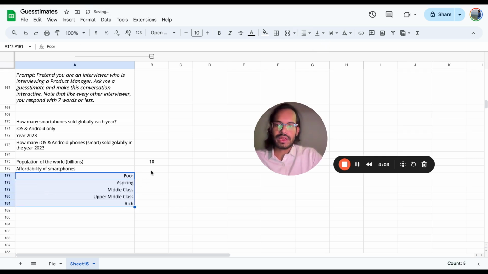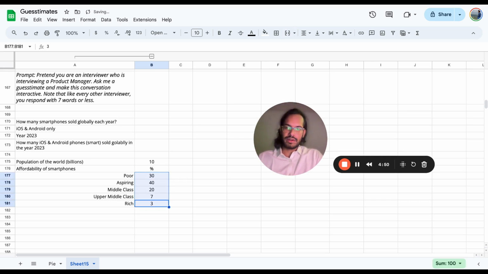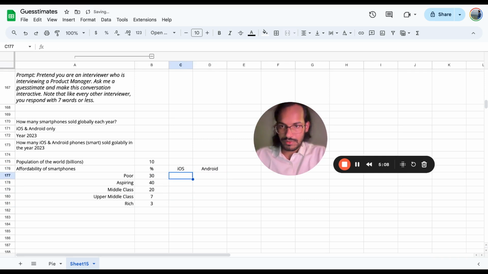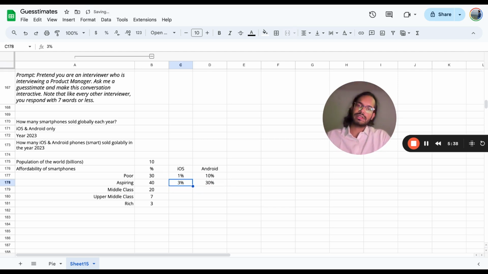rich. We want to look at, so the percentage of the population is, the poor is close to 30% in the entire world, and the aspiring population could be, sorry, the rich is only 3%, 7%. So this totals to 100. We look at the iOS, Android, something like. For the poor, we can put in almost just 1% having an iOS phone. About 10% may have an Android phone. But in aspiring population, we can assume safely 30% of them have Android phones, and let's say 3%, as many as 3% may have an iOS phone.